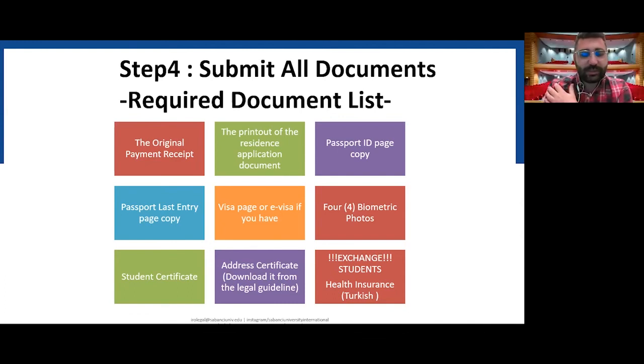Another reminder, don't forget to submit your documents until 15th of March for the residence permit, okay? 15th of March. Enjoy your study, enjoy Istanbul.